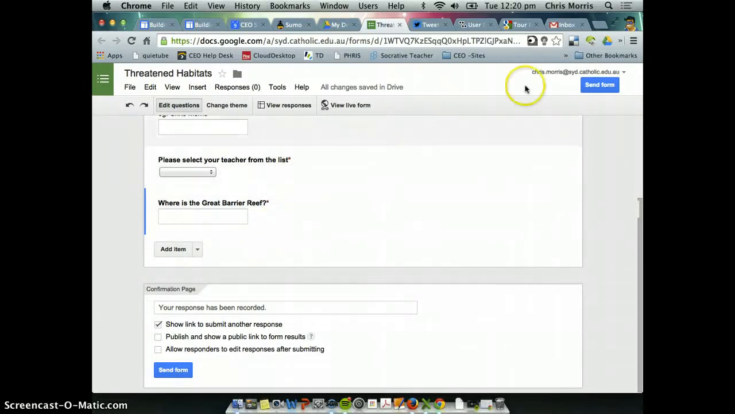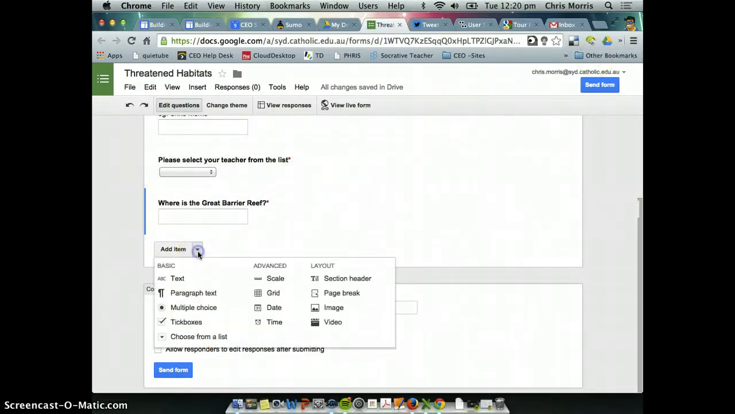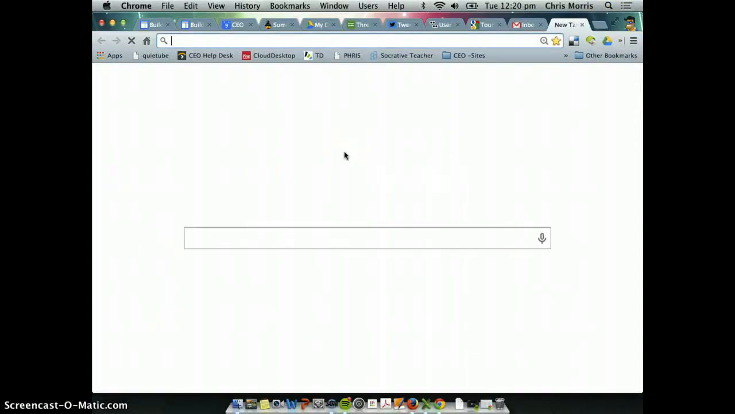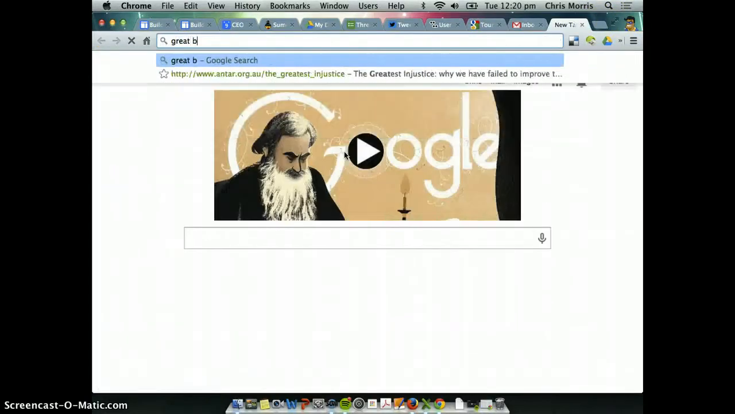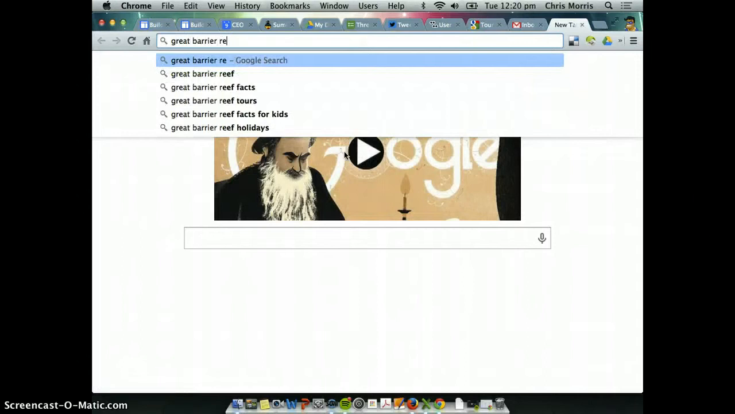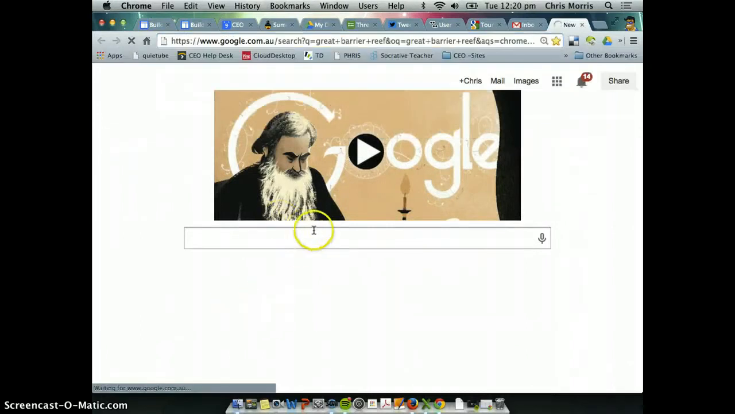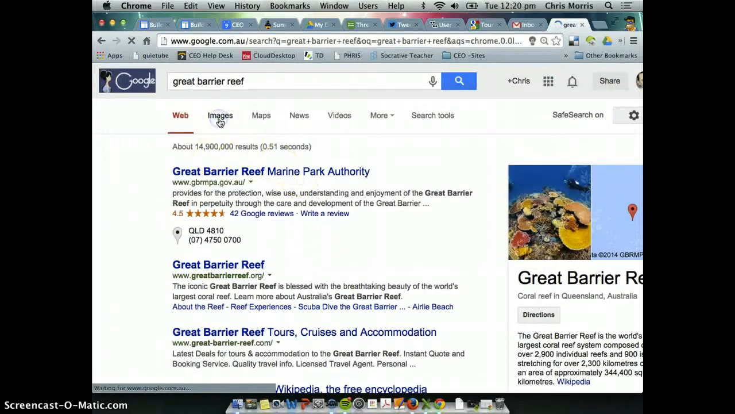What I could also do is, if I go to add item, I can actually put in an image in the Google form of the Great Barrier Reef. You talked before about using Google Images. Well, we could build all this into the pre-test. So I'm just going to go away now and grab an image of the Great Barrier Reef. If I just type in Great Barrier Reef, and go to images.